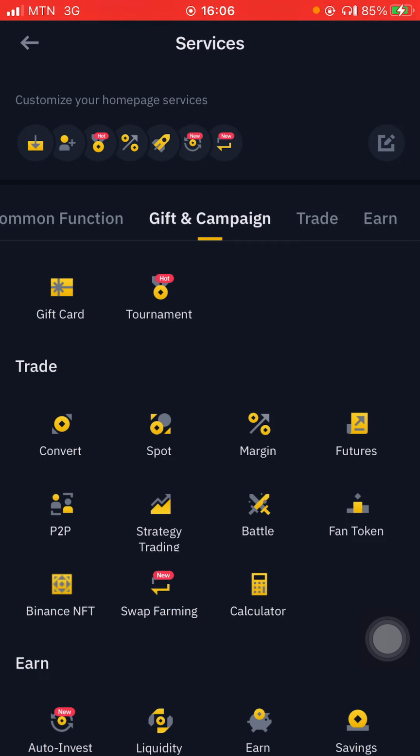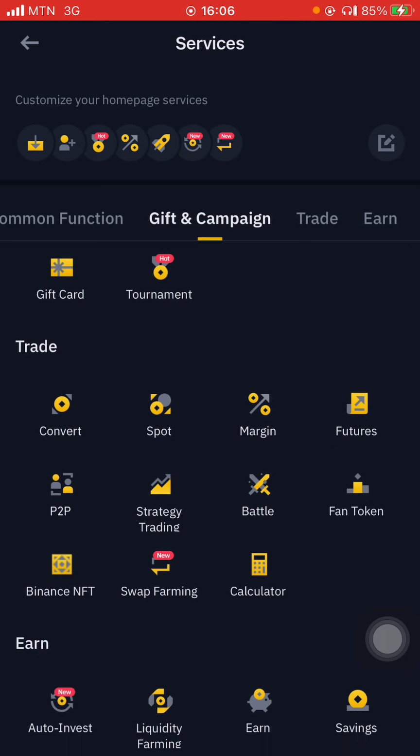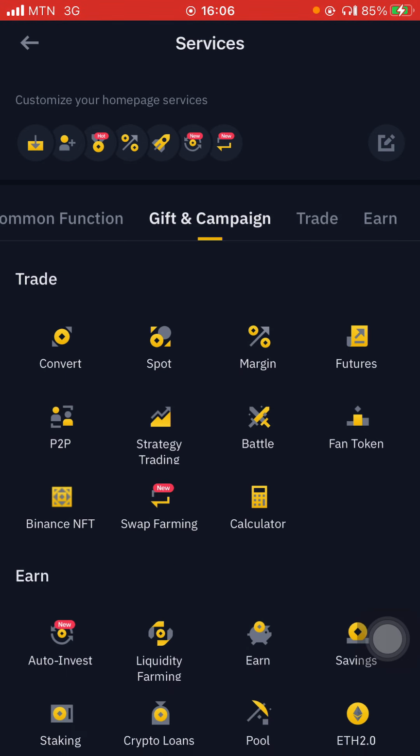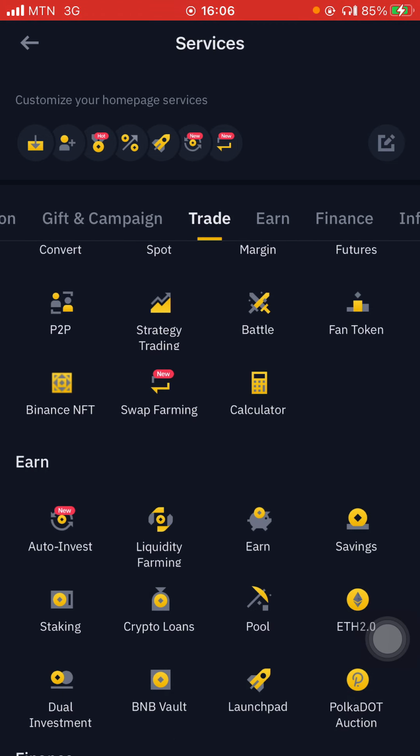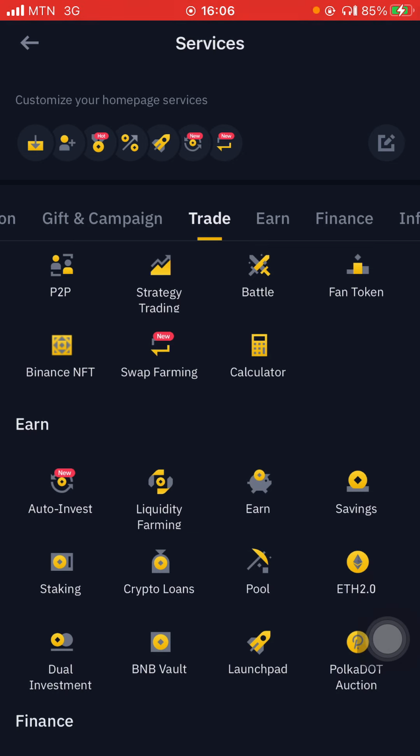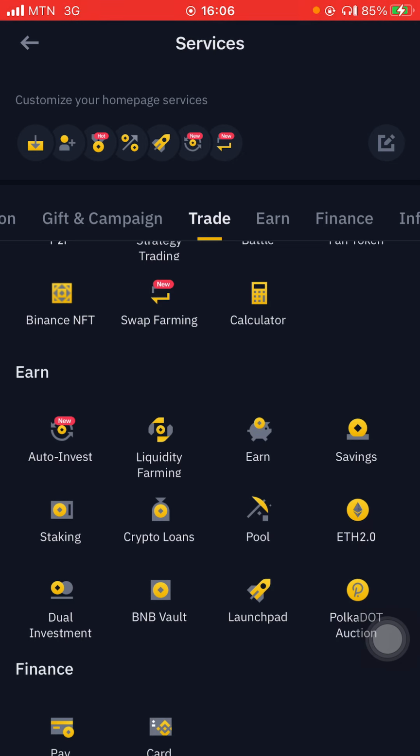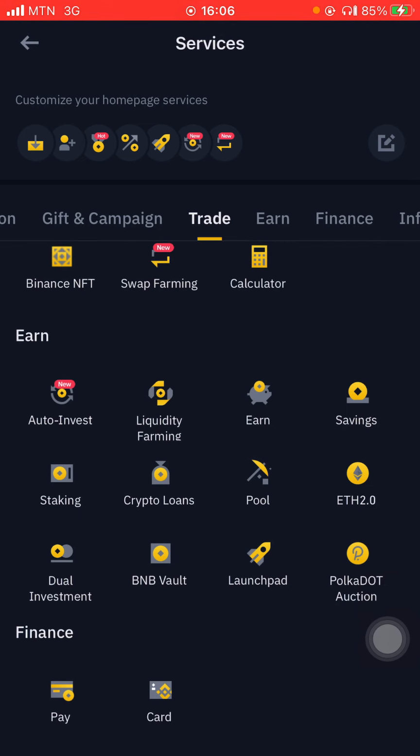Then we have the sports. We'll be looking at those services: margin features, P2P, strategy trading, battle fun. These are function buttons that you can click on, and they will take you to those various sections for you to use.